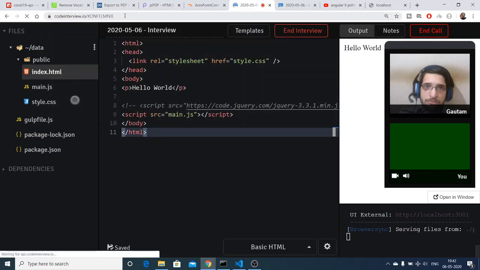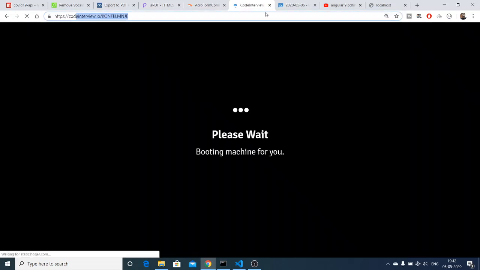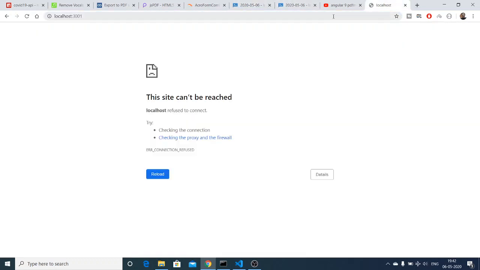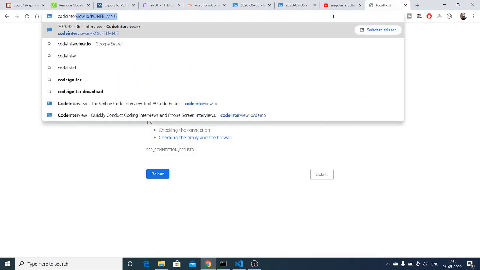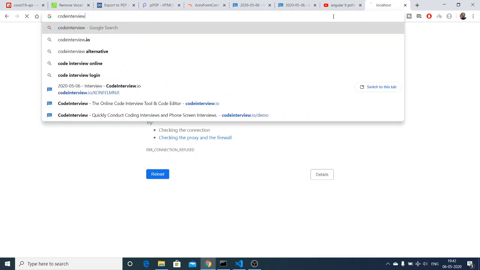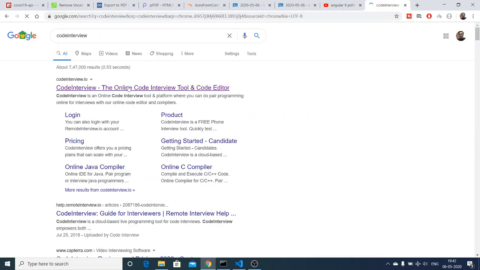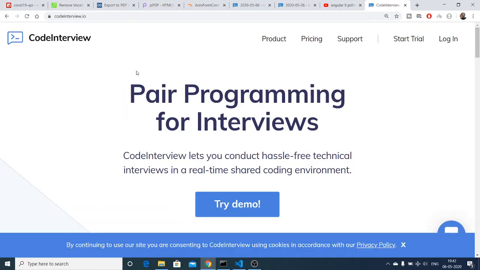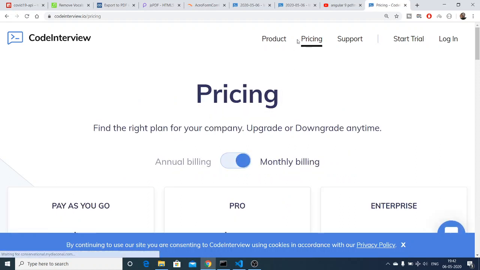So basically, let me just go to Google. If you just go to Google and type here Code Interview, the very first result which comes in, you need to click on this result. This is the website codeinterview.io. This is an online code editor for making programming interviews. You can see pair programming for interviews. This is not a free website, but you can take a free trial.